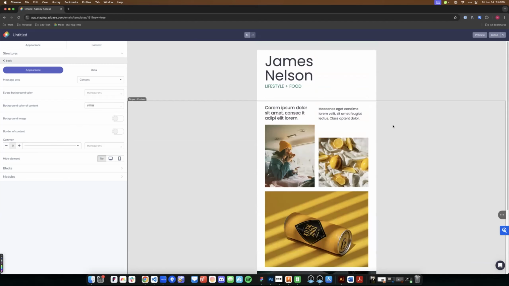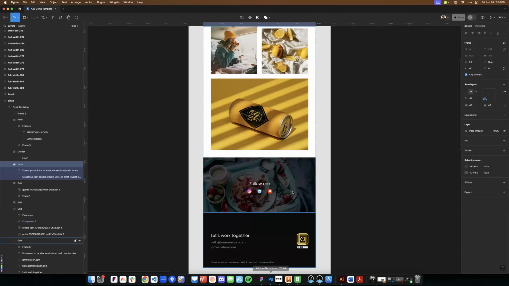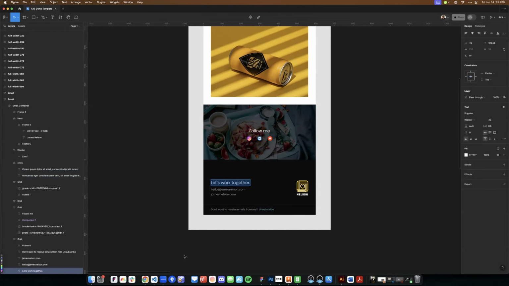Okay, so this is great. We've got our basic structure here. And now let's think about our footer. So we hop back in here. We can see, again, our content's laid out in a 2-column fashion. Let me just grab some of this text to make it easier.